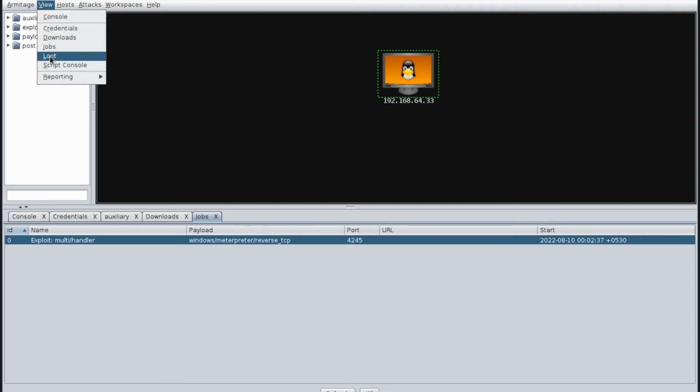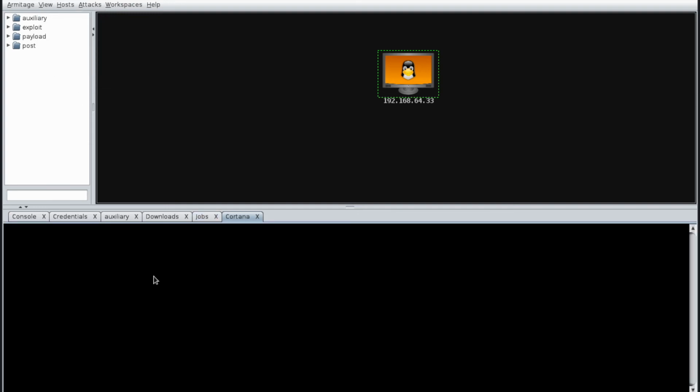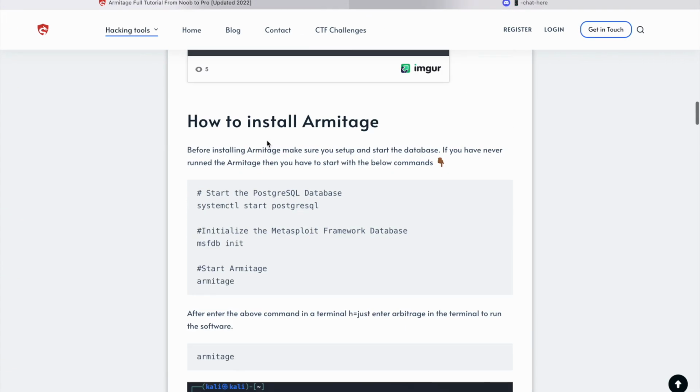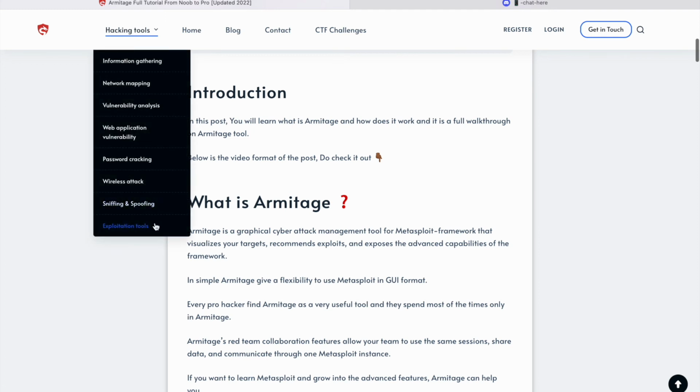And then we could see the loot and the script console. So basically in the script console we could create our own script. I have talked about it in another Metasploit video. So you can just go to the exploitation tools.